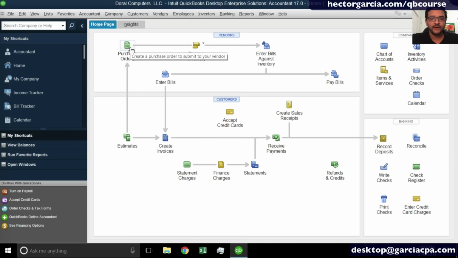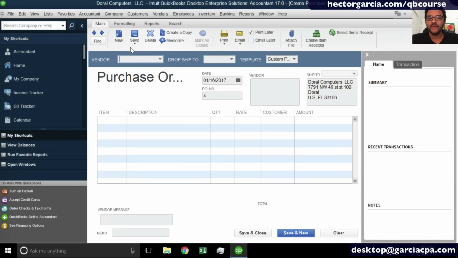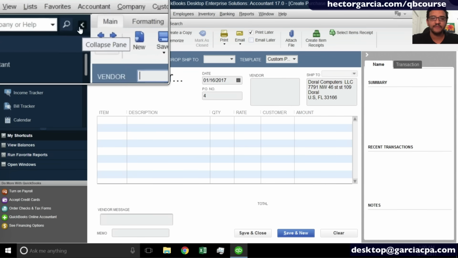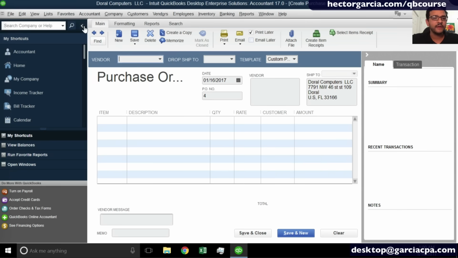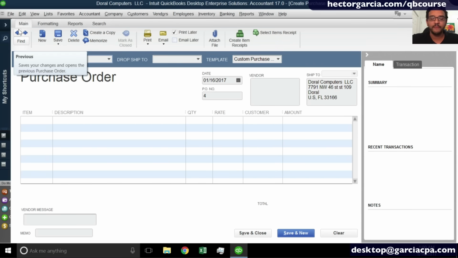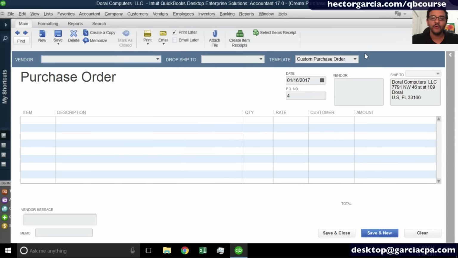So we're going to go ahead and click on the purchase order icon right there on the desktop. And we're going to get a form that looks very similar to an invoice, an estimate, a sales order, any of the forms for either selling or purchasing all look very similar. The left navigation bar, we're going to go ahead and collapse by clicking on that caret, the little triangle-shaped icon. That will give us a little bit more real estate to work on. On the right of the screen, we're going to do the same thing for the name and transaction history pane. We're going to go ahead and hide that. That will give us a little bit more real estate.